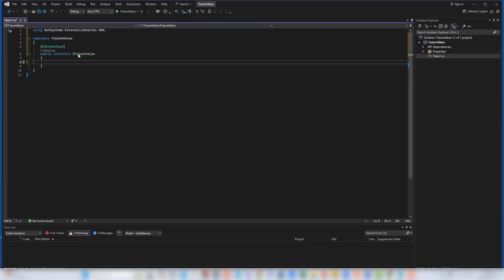So to continue on, we'll go ahead and create a function, and I will give this function a name. Call it calculate future value. And then if you recall from the application that I showed you earlier, we're going to need 3 different parameters that we'll be passing in.